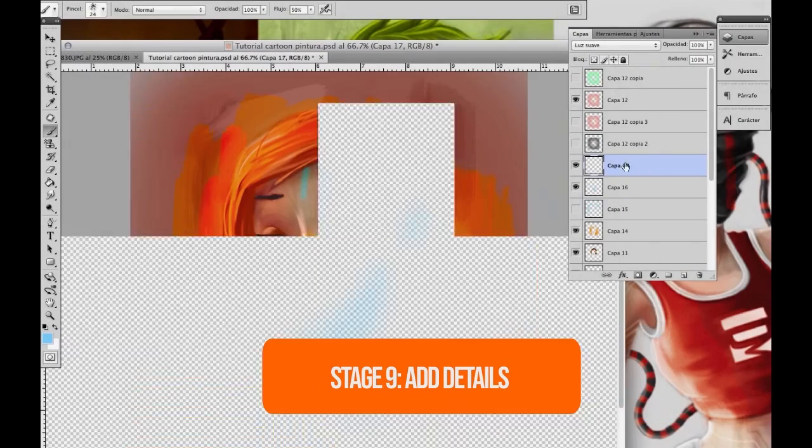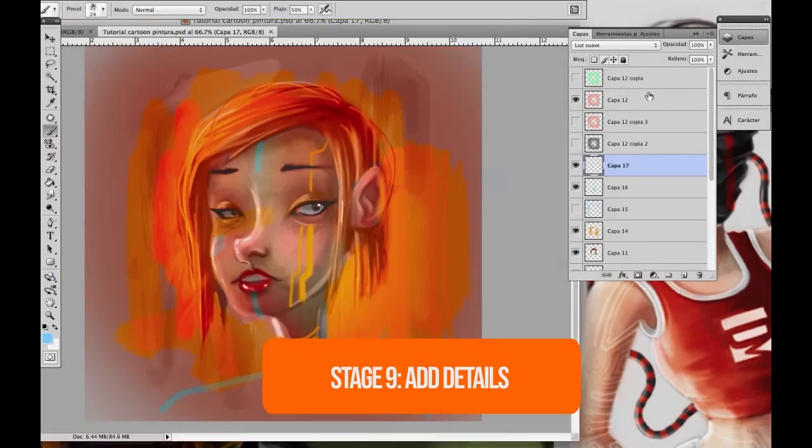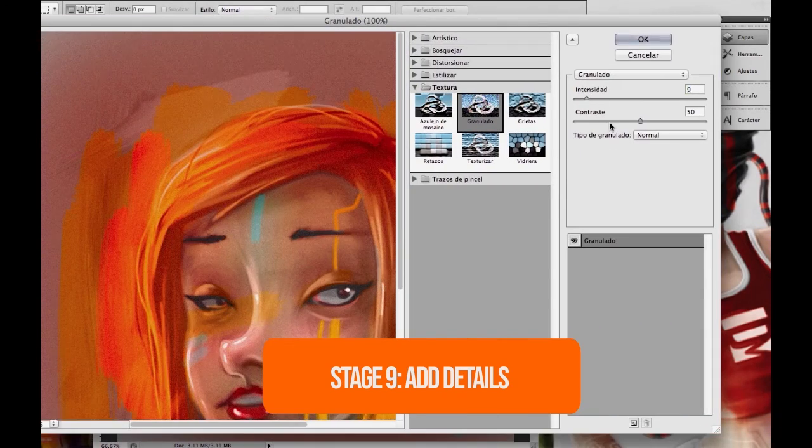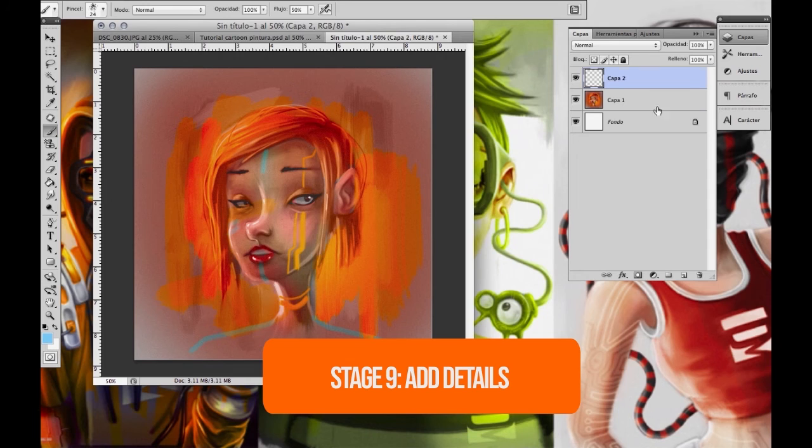Finally, stage 9 is about adding details. I always like to add the grainy texture filter, and I also play around with the replace color option.